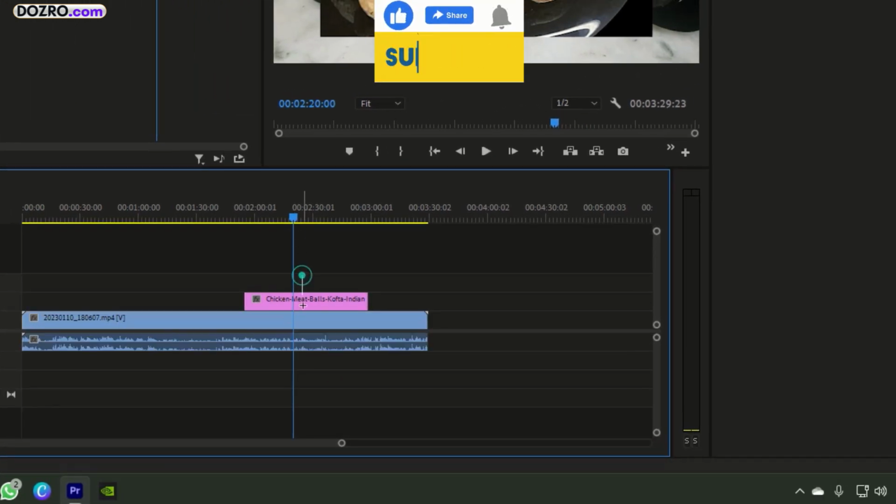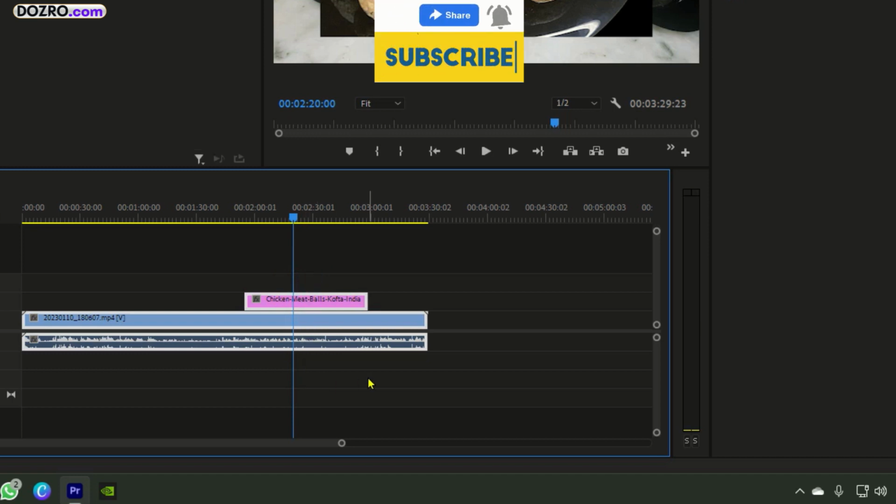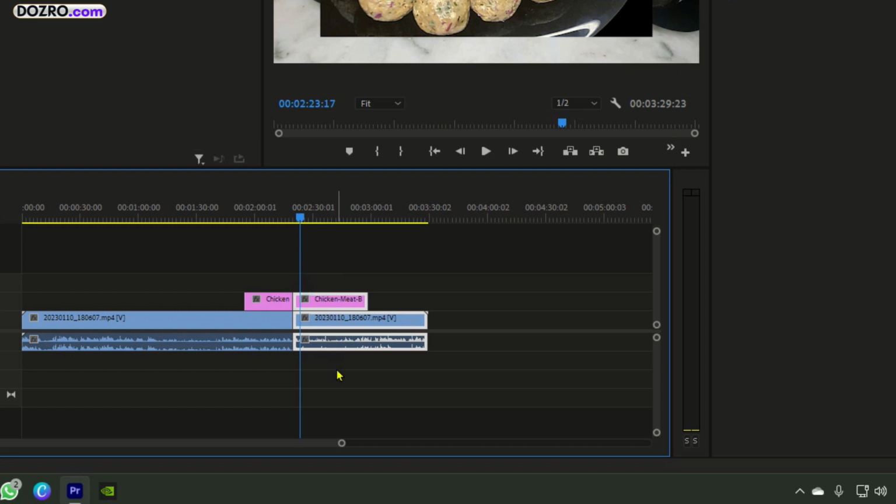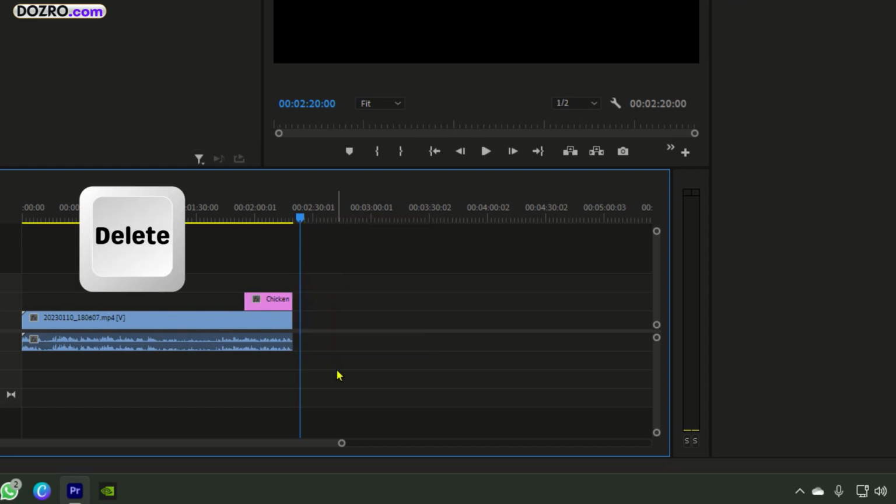Now I will select all clips and press Ctrl and K to split all clips. To delete any clips, just select them and press delete on keyboard.